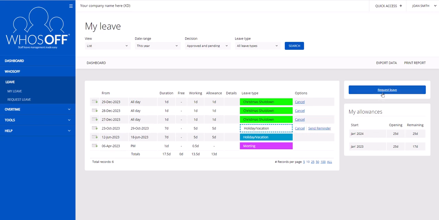You can also request leave directly from this page as well as export your data or print it in a nice PDF format.